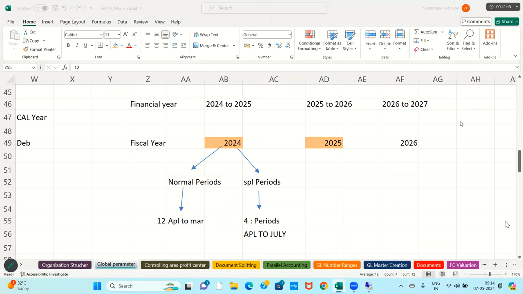After completion of financial year, the auditor will come and verify the books of accounts. Then you may want to ask one question: Sir, how to post normal accounting entries? How to post special accounting entries? Special means auditor adjustment accounting entries.